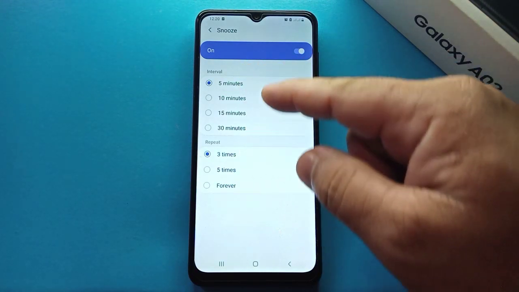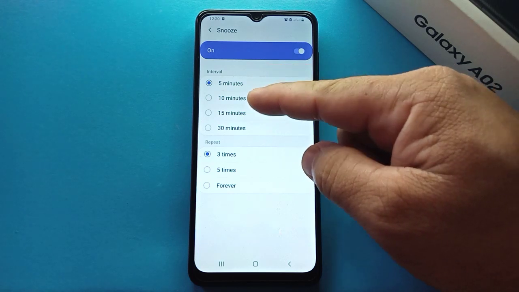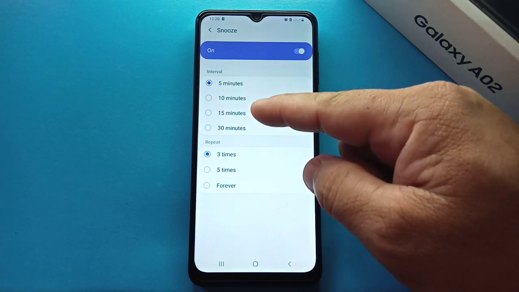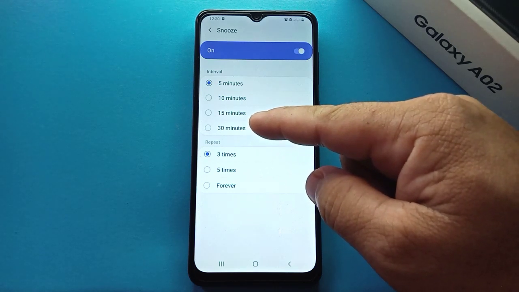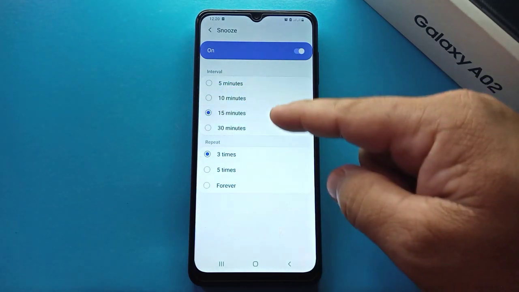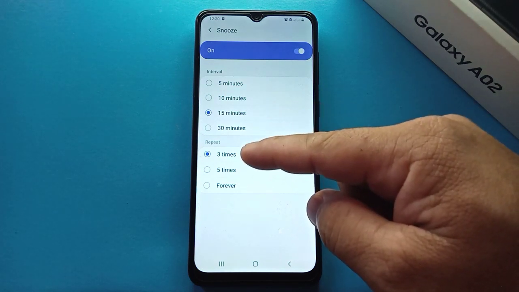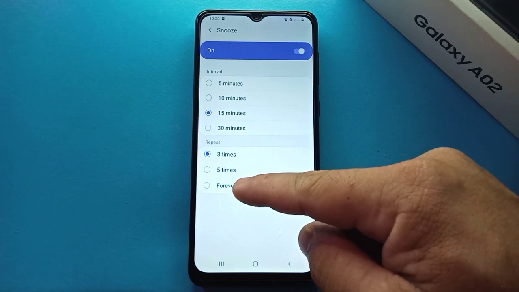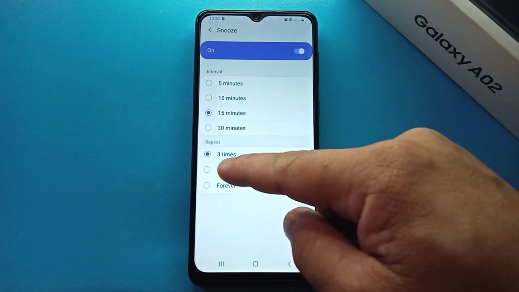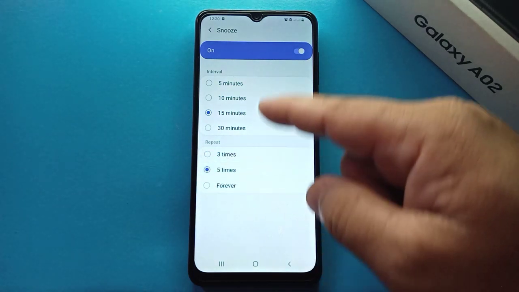To change the interval, you can change it to 5 minutes, 10 minutes, 15 minutes, or 30 minutes. I decided to change it to 15 minutes. For the repeat time, you can change it to 5 times or forever. So I choose 5 times.